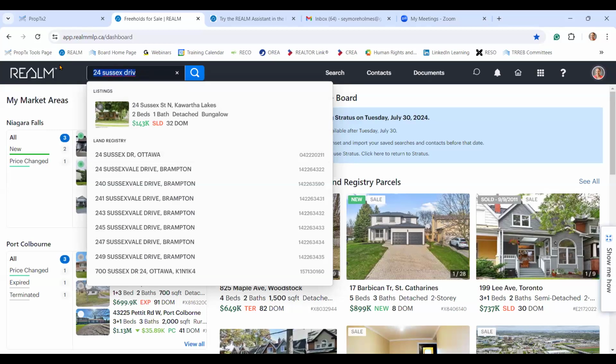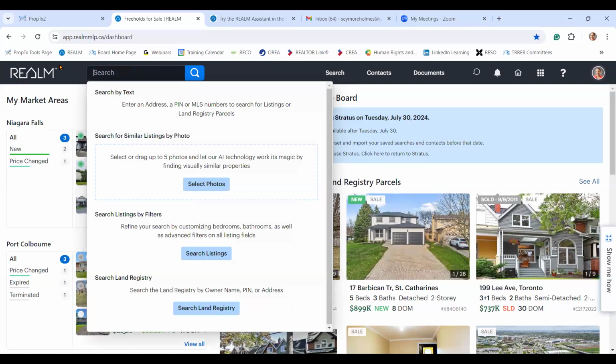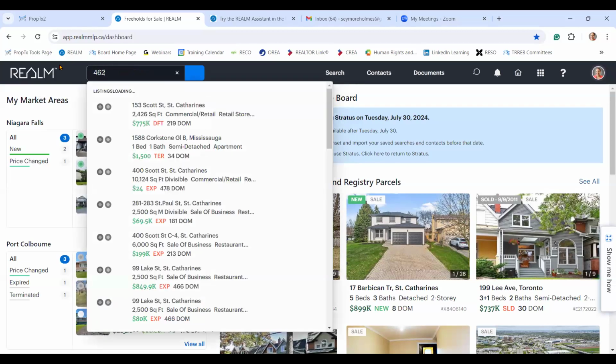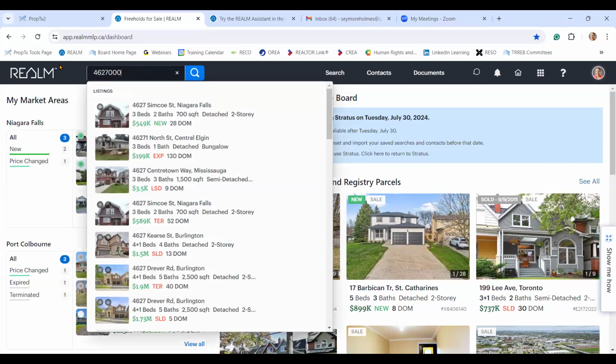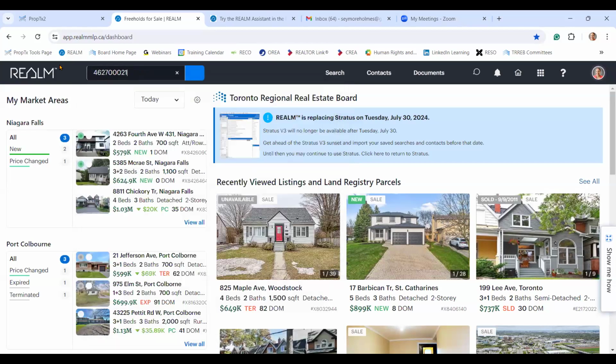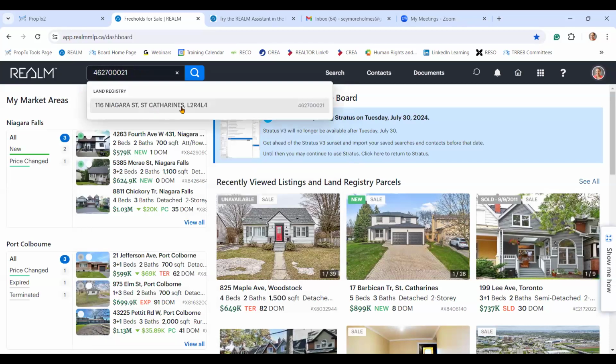We'll do one more way of searching, which is by PIN number, or property identification number. I'm just going to pull up this record here. And there it is, 116 Niagara Street, your board office address.